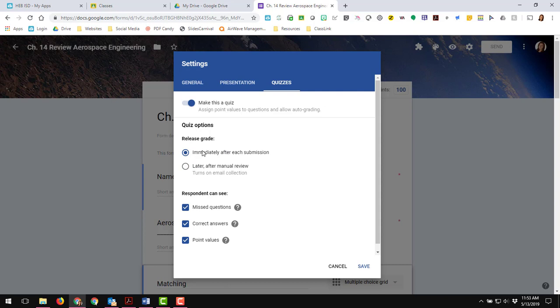Now, if you had an assignment that was straight multiple choice questions, where no questions would need you to visually review them, then I would select this first option, unless for some reason you don't want them to have their grades. The assignment we're doing does have some short answer questions on here, so I will need to review those. So I'm going to click this option.